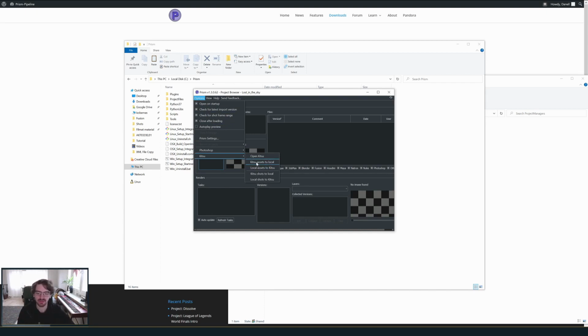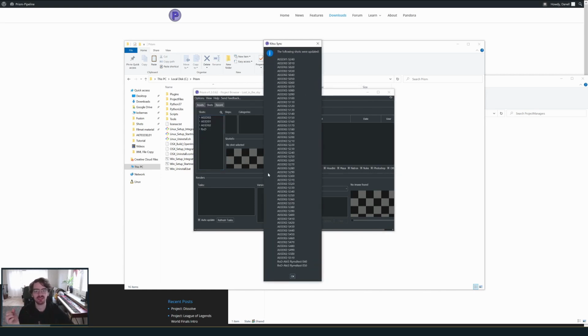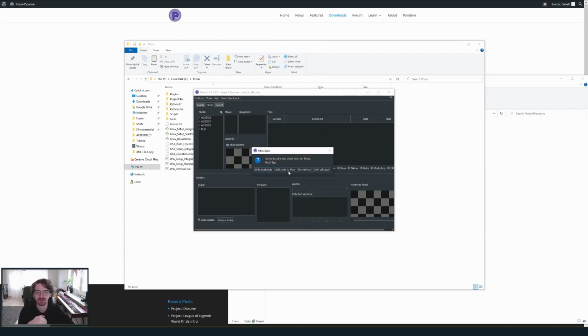You can sync from Kitsu assets to your local computer for the assets and the shots, and the other way around from local assets to Kitsu, local shots to Kitsu, if you create new shots within Prism. So we can start by just checking that we are up to sync. So we're going to sync from Kitsu shots to local. And takes a second, and these shots have been updated. So that's great. So now we are sure that we are running the latest versions.